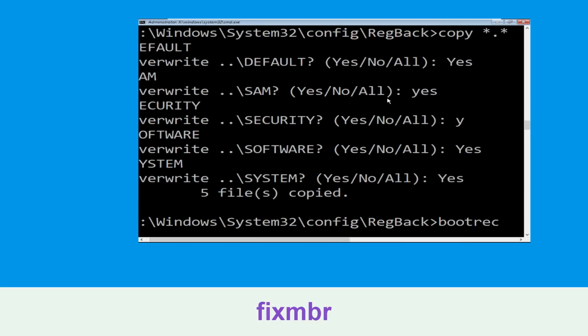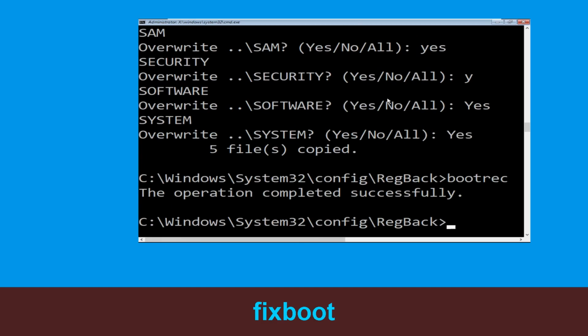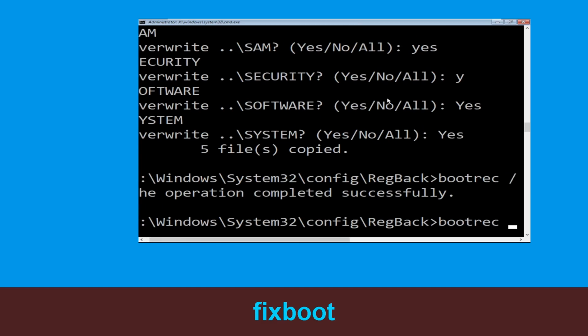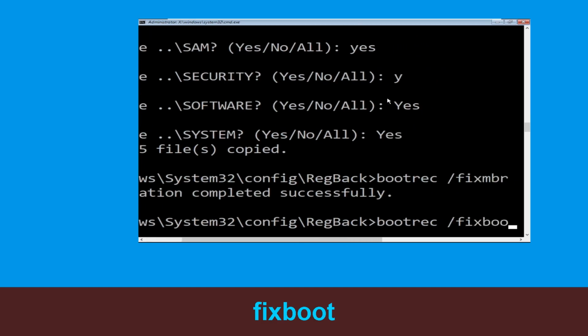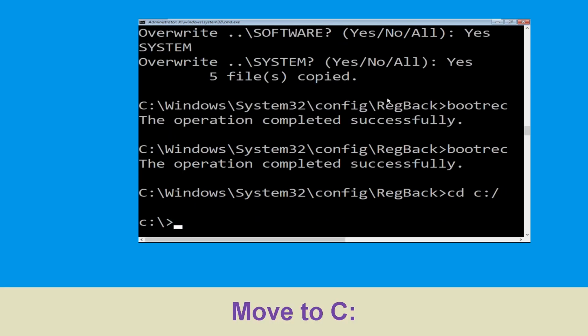Type in bootrec /fixmbr and hit enter to execute the command. Type bootrec /fixboot and hit enter. Type cd c:/ and hit enter.